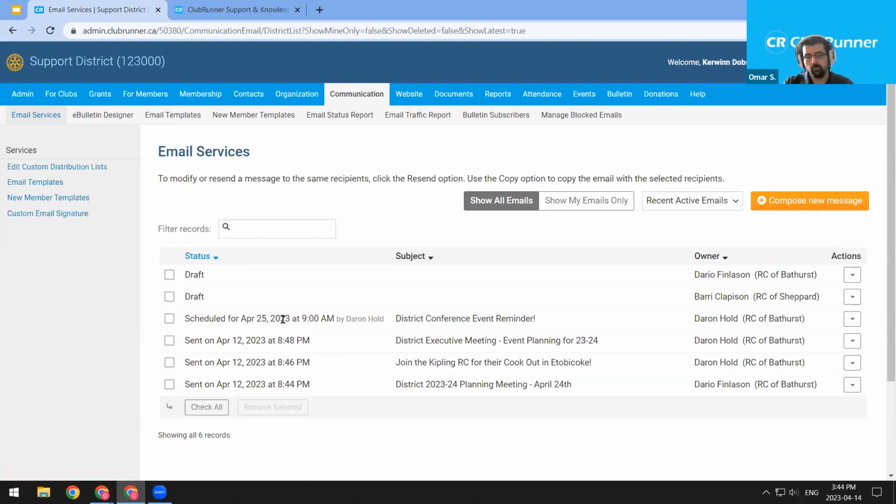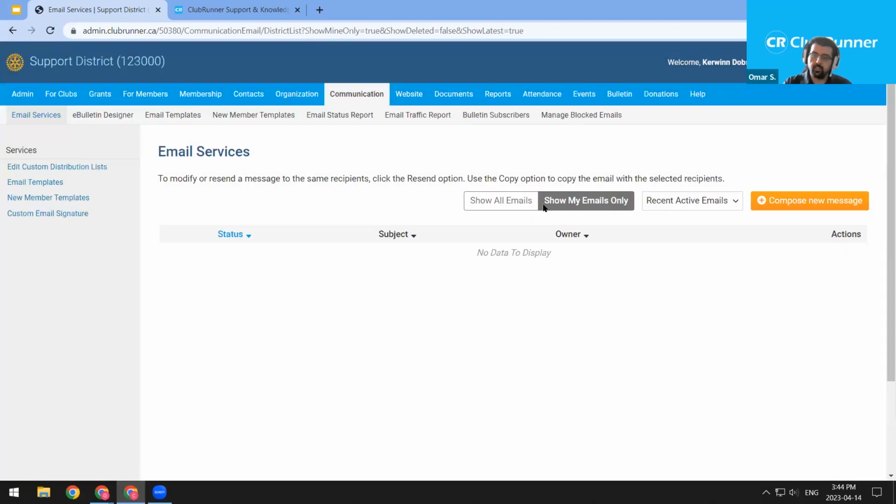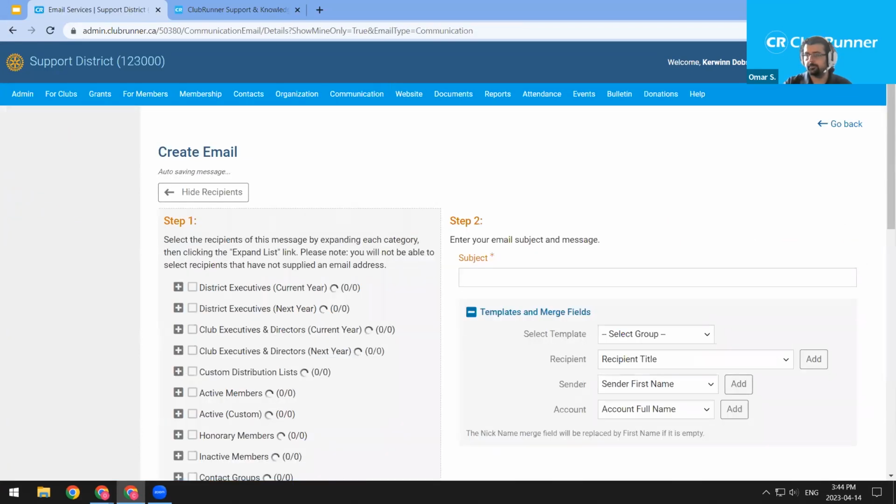It looks like we have a scheduled email for 25th for an event reminder, and another 2 emails were sent out just after by another Darren Hold. I think he's our district executive secretary. To create our own email, and you'd likely be on this show my own emails only page, we would click this orange compose new message button in the top right.